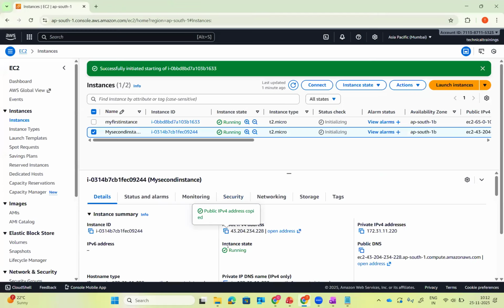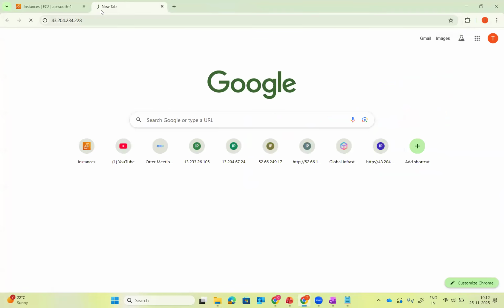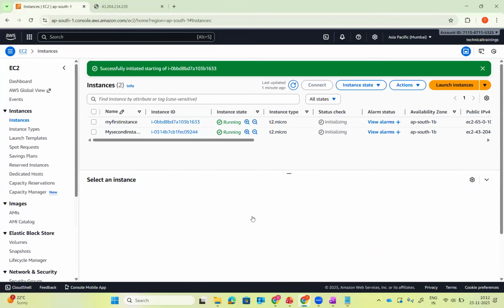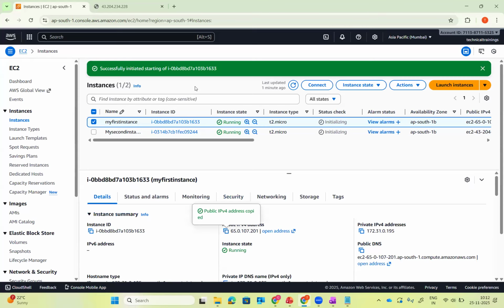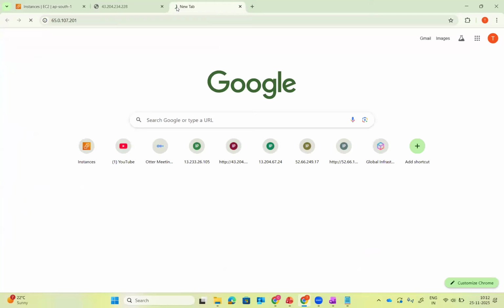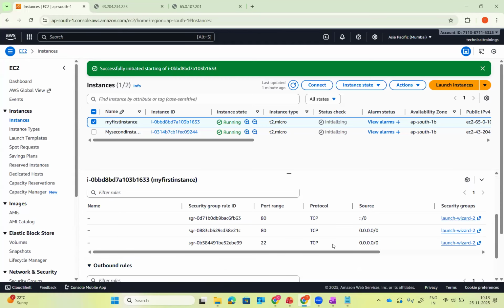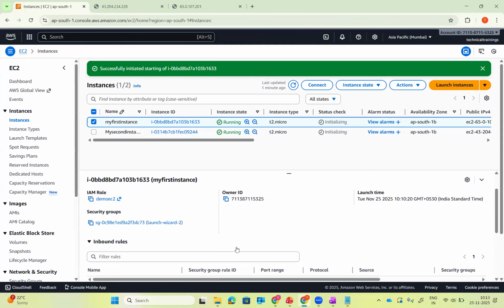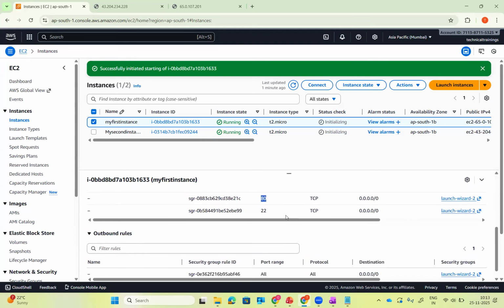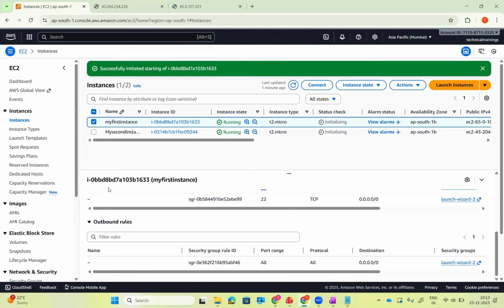Let me just close and reopen it. It's going to take few seconds. In between, I'll verify the security also. It's fine. Okay, port 22, and it's allowing port 80, which is HTTP, I believe. Let me just edit it once. Let me just see it.